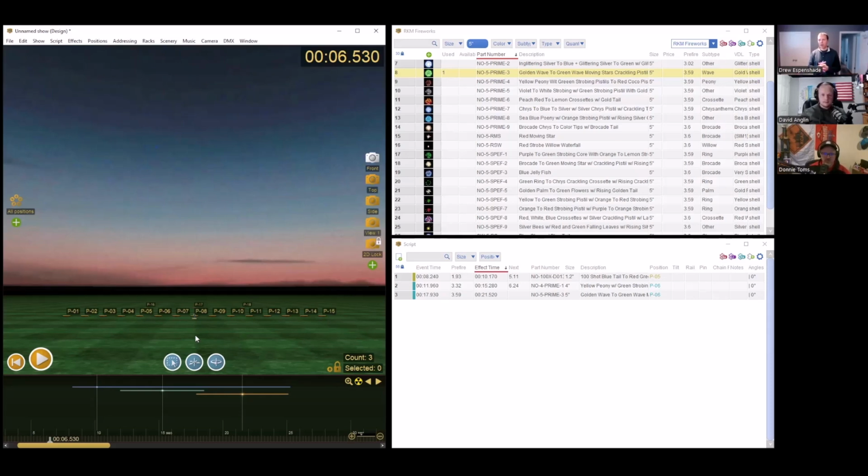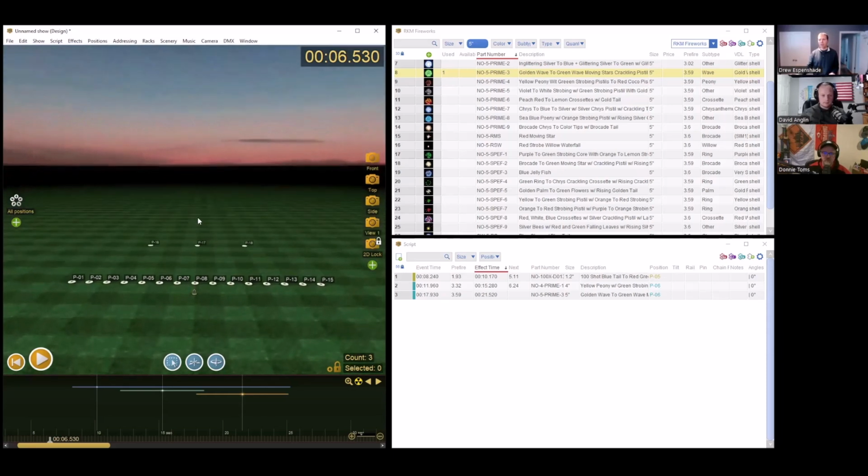Yeah, this is probably a good moment to talk about these. So we talked about camera presets on the right. We talked about position group shortcuts on the left. By default, there's only one, and it's called all positions. And this is a single click way to select all the positions in the show. But you might, and probably often, don't want to select all the positions in the show.